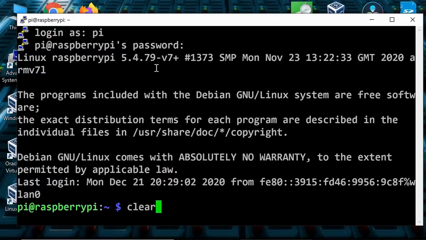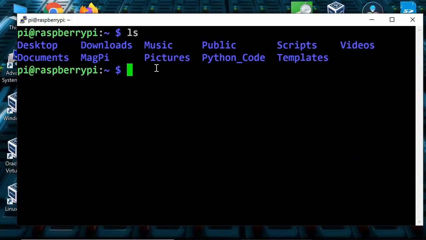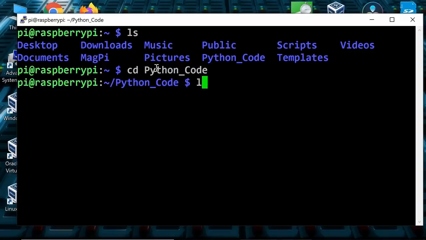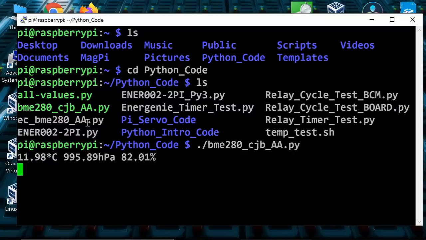I'll do a clear just to make the screen nice and neat. And if we now do a list as before, we change to the Python code directory, just as we did on the Pi itself. List there, we can see there's our file. We should be able to execute it with a BME. Can we autocomplete here? We can, and enter on that. And is it going to run?